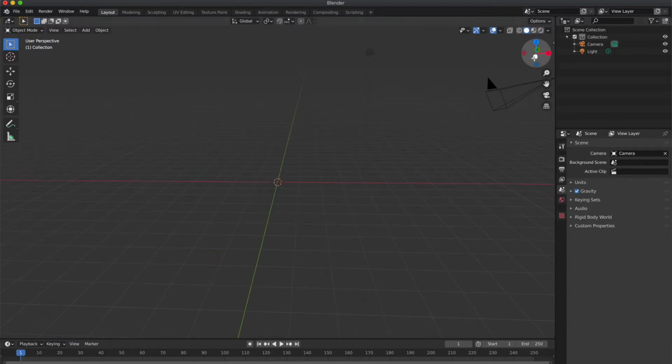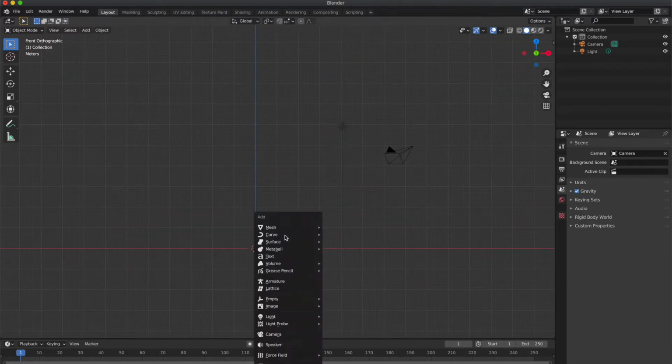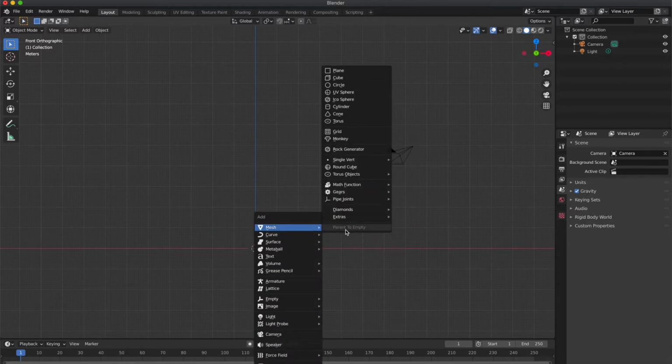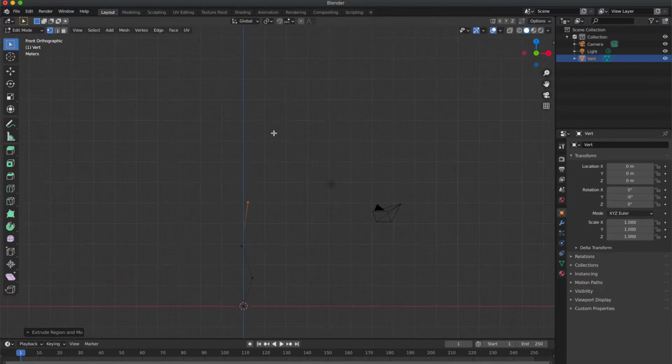So let's press Shift plus A. So under single vert, you can see add single vertex. Now single vertex has been added and press E to extrude. Press E to extrude along the axis like this in whichever way you want.